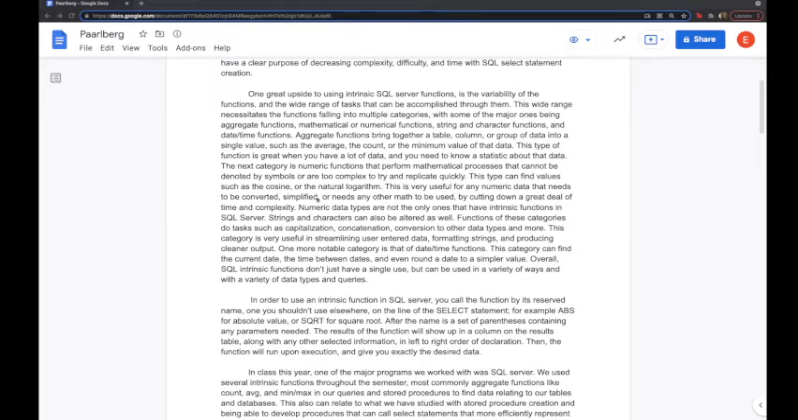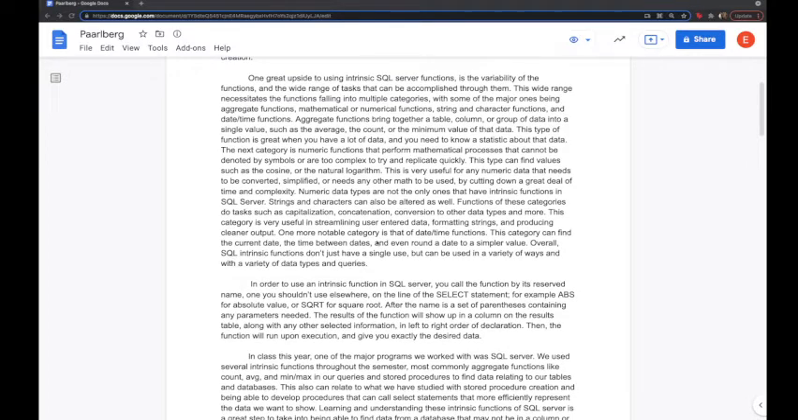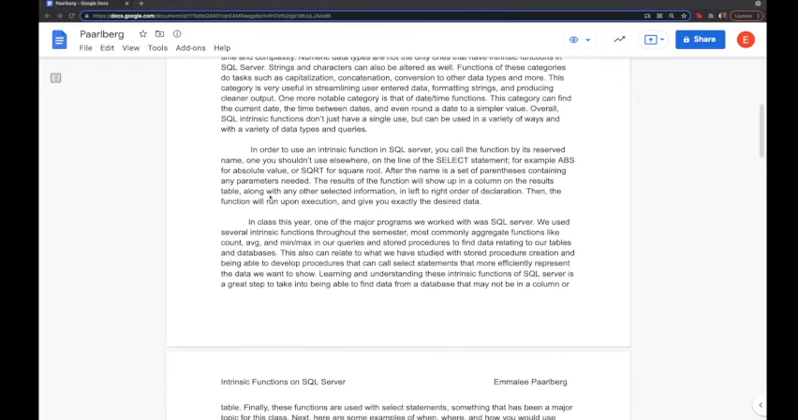Numeric data types are not the only ones that have intrinsic functions in SQL Server. Strings and characters can also be altered as well. Functions of these categories do tasks such as capitalization, concatenation, conversion to other data types, and more. This category is very useful in streamlining user-entered data, formatting strings, and producing cleaner output. One more notable category is that of date-time functions. This category can find the current date, the time between dates, and even round a date to a simpler value. Overall, SQL intrinsic functions don't just have a single use, but can actually be used in a variety of ways with a variety of data types and queries.